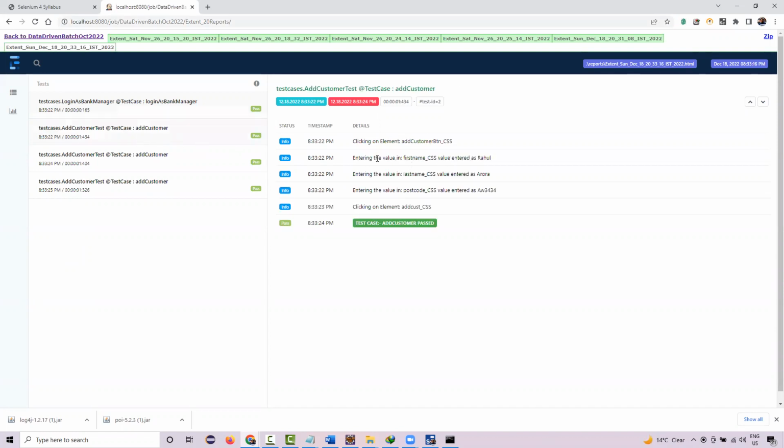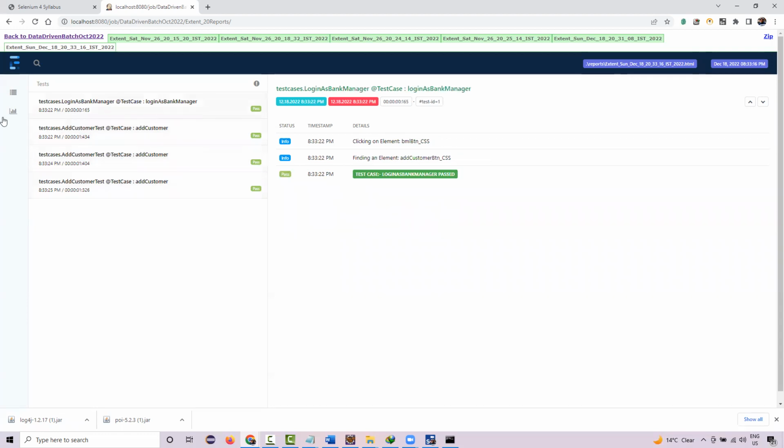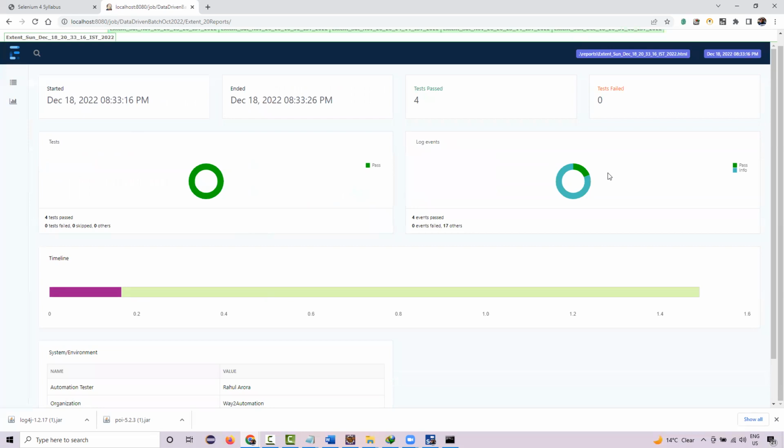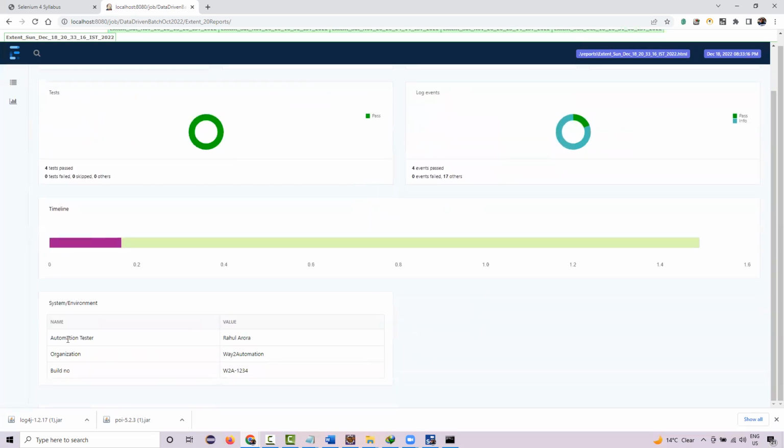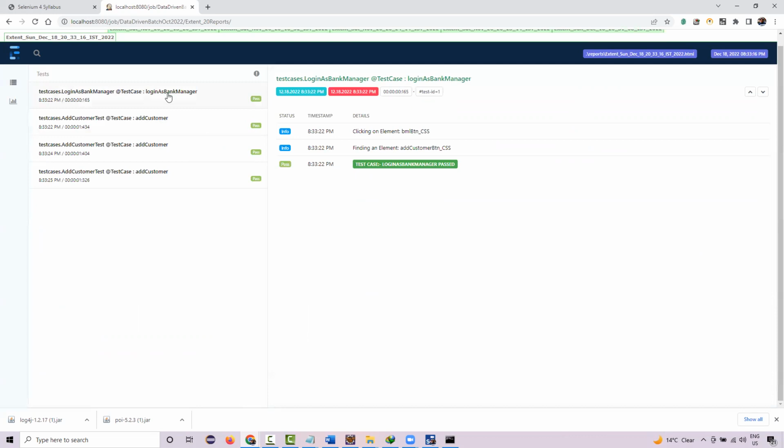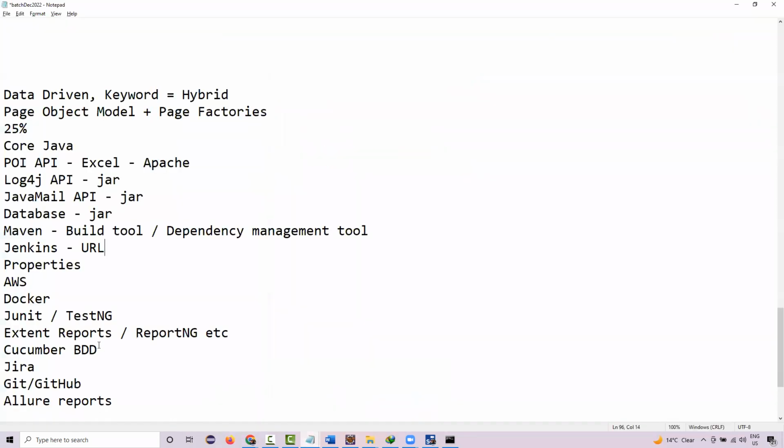See all the logs over here. This is again with the current timestamp. So we can maintain logs over here as well, for each test data. And here are all the graphs: how many test cases pass, how many test cases fail, who the automation test engineer is, the organization, the build number. Everything is captured beautifully. This is again not done by Selenium. This is not a part of Selenium. This we have integrated with Selenium. The reporting is done with the help of extent reports.